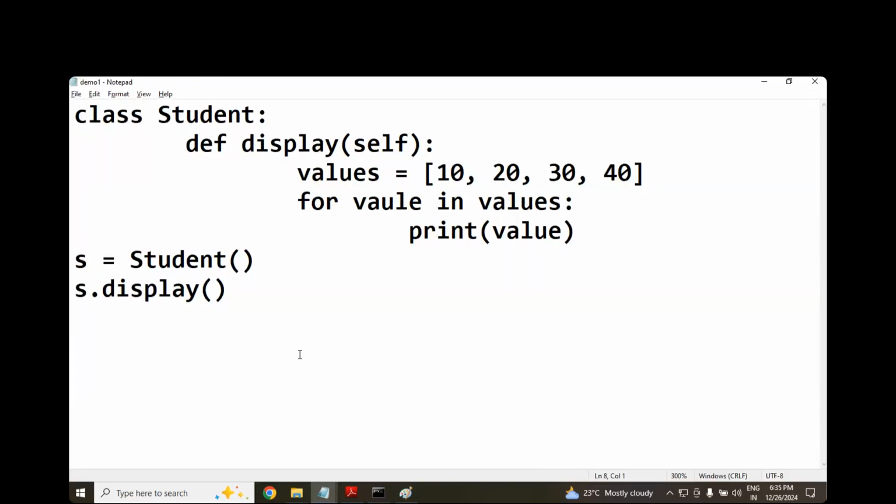Ayyo, what happened, sir? Display what went wrong value. Oh sorry, yeah, sorry, please don't spoil, sir, please. Yeah.